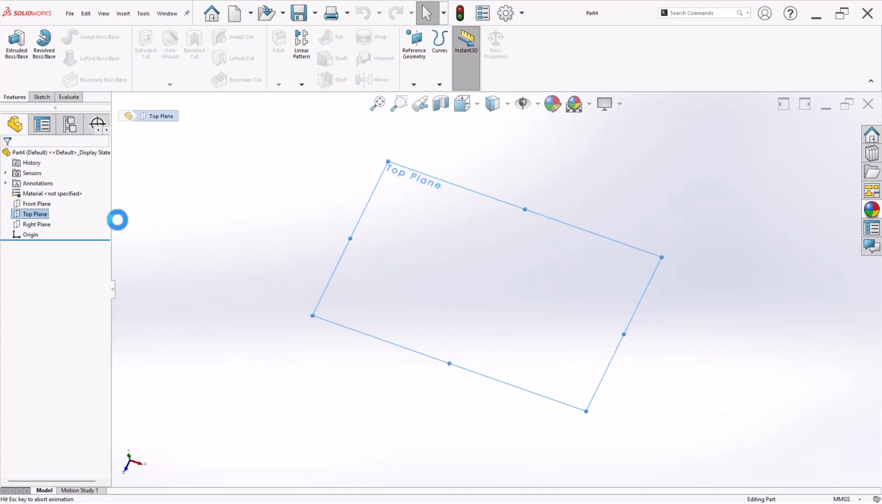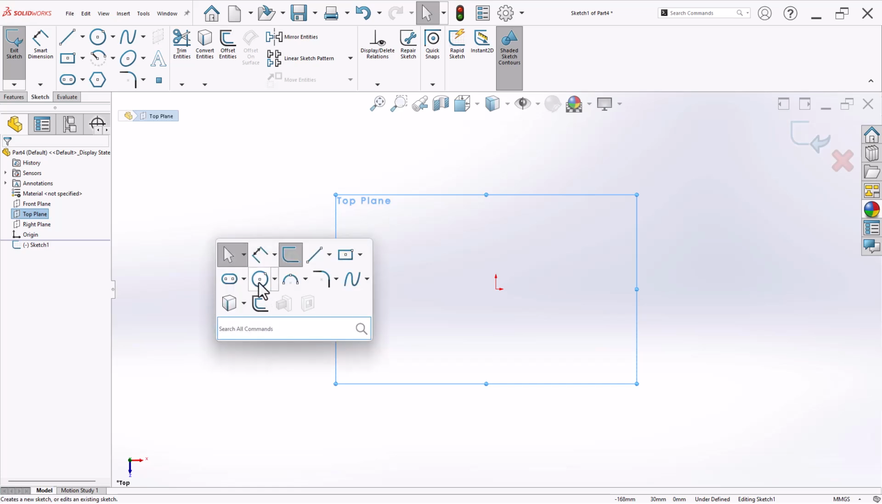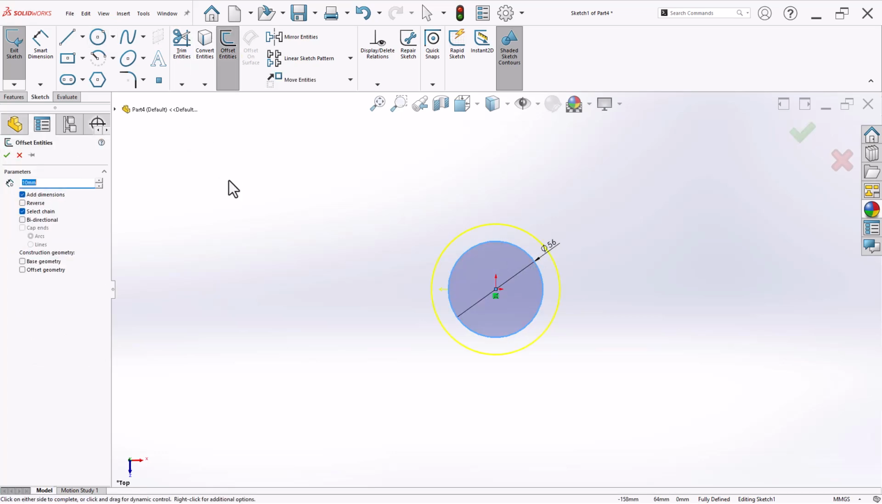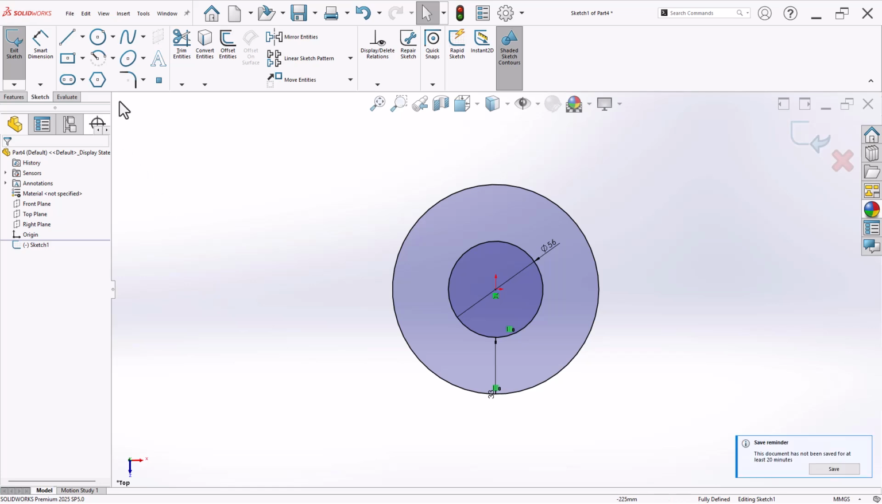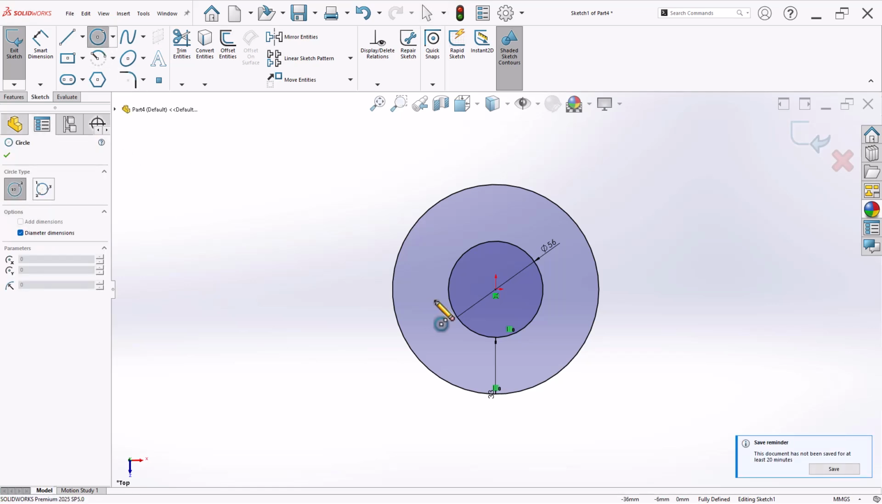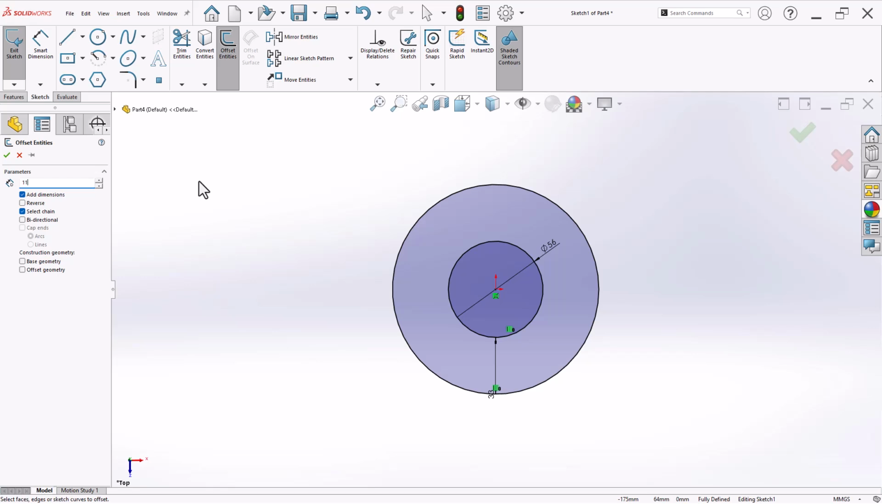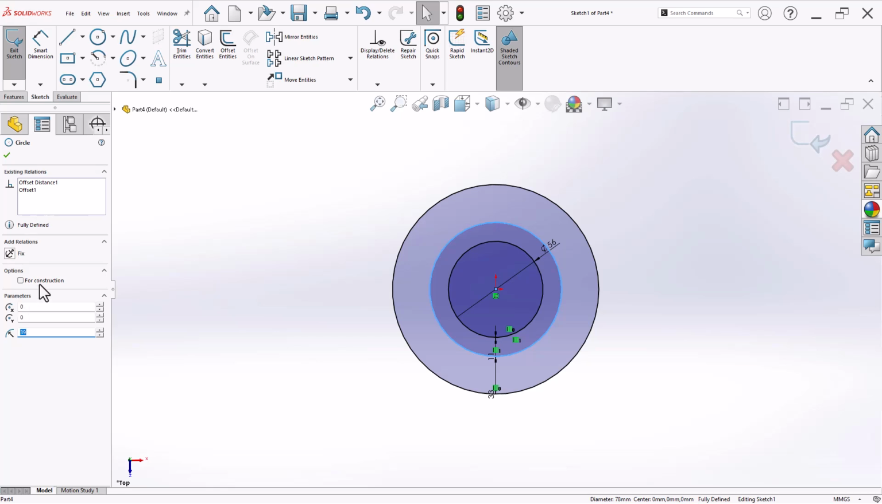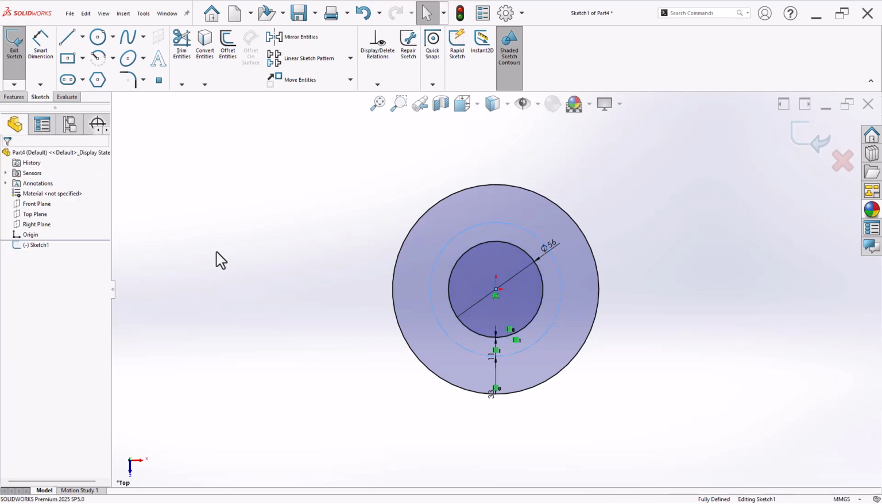So click on top plane, use circle. The first diameter is 56. Click on offset 33. Click OK. Now let's add one more offset, that is 11. So click on offset 11 and click this one and right click. So select this and convert into construction for a reference.